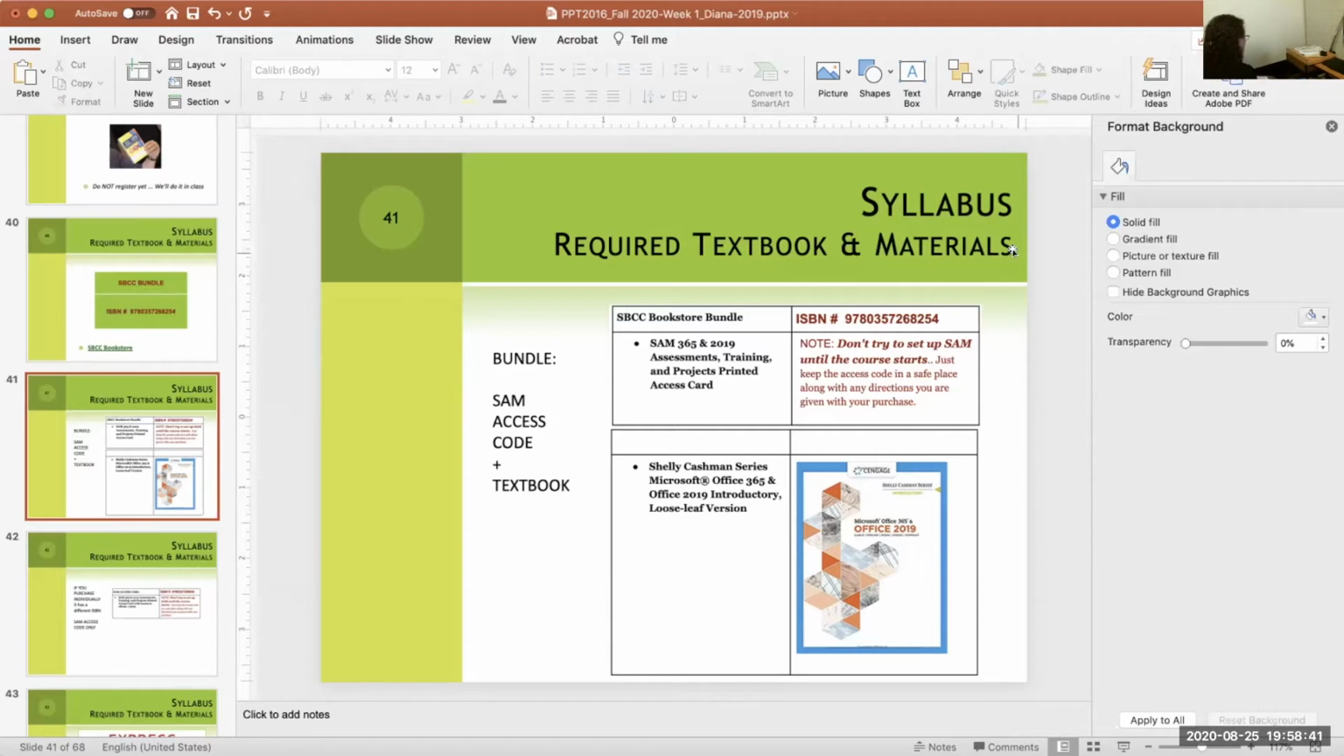When you buy it, you get the loose leaf version. You need to put it in a binder. When you rent it, you get the hard copy book, but it's the same thing. Okay. Thank you. That clears it up. Thanks for asking. Is that pretty clear to everyone? Yes. Okay.